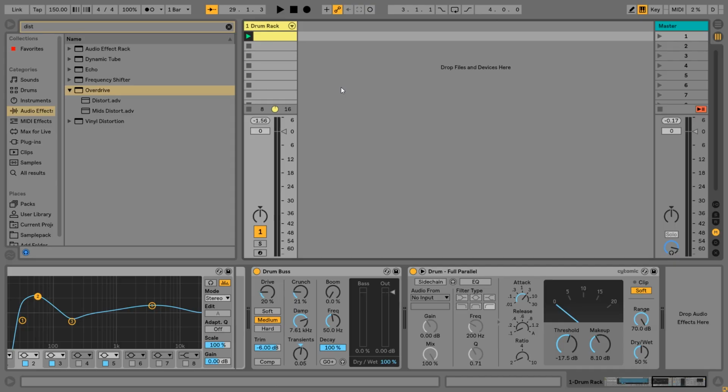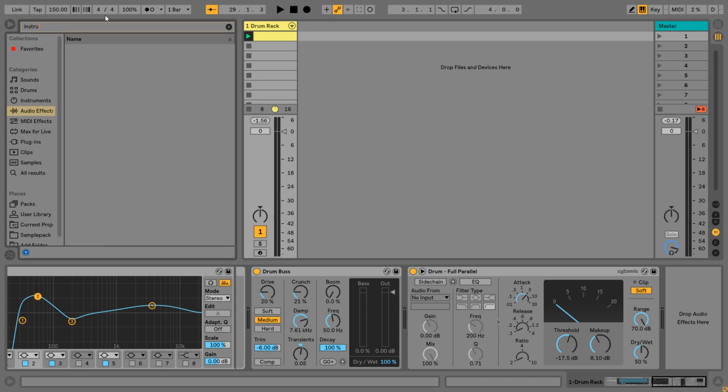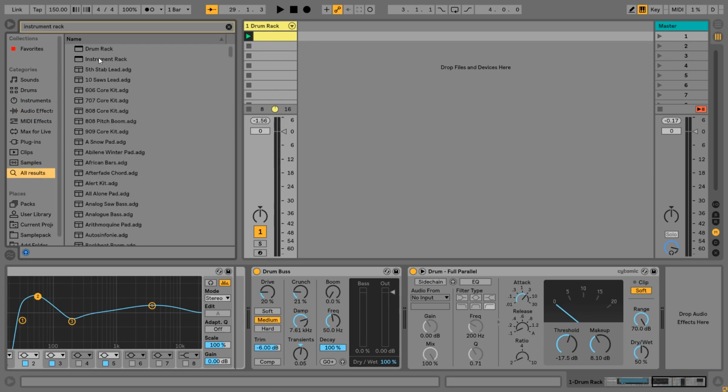So let's create some 808s. Okay, welcome back. And today I'm gonna show you how to create that 808 that is really boomy and the bass to rumble all the speakers at home. So the first thing we want to do is to find an instrument rack.